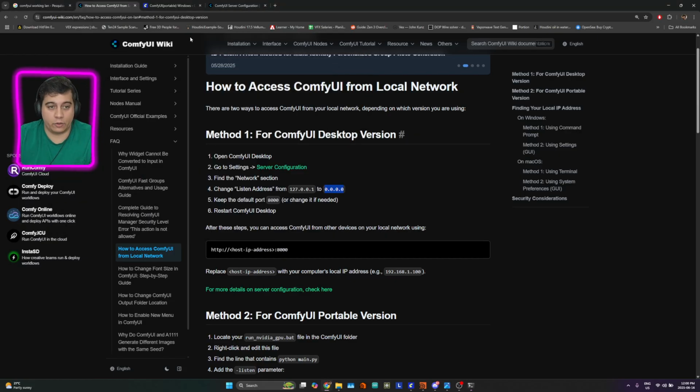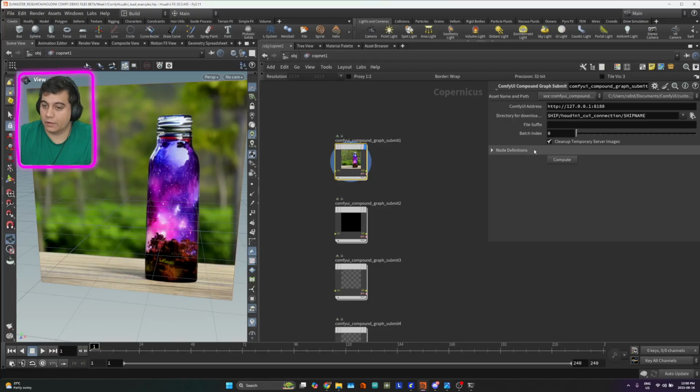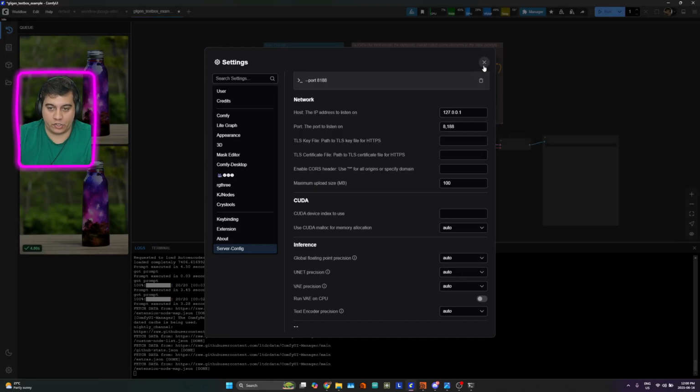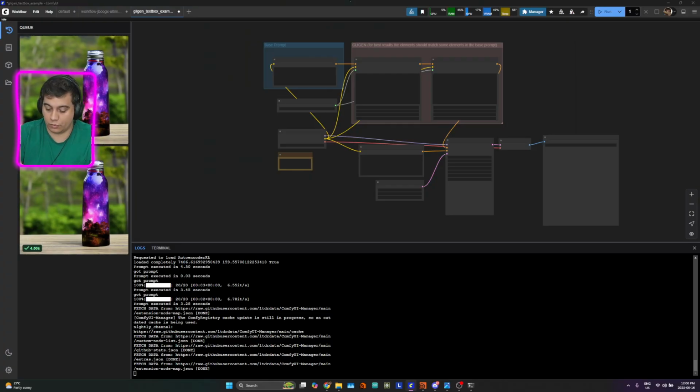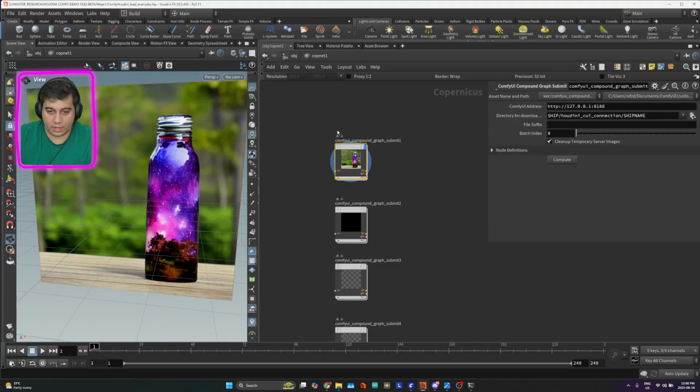So I'm going to do that on my other computer, and I'm going to show you how I'm accessing it. Here we have ComfyUI running on this address. I'm not going to change this here, but on my other computer, I'm going to do ipconfig. Done. So in Houdini, I can just change this to 192.168.0.197. And now this should hit my other computer.